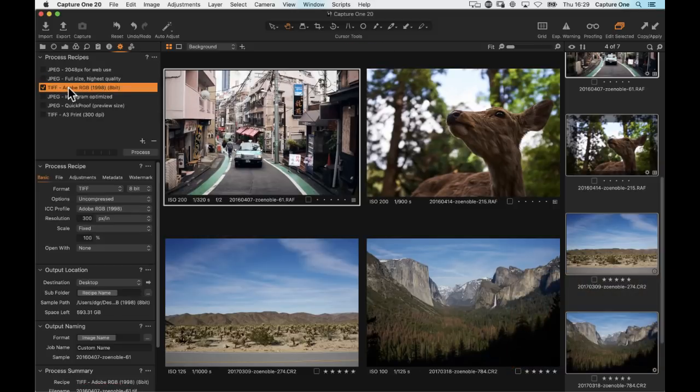So right now you can see we have a few recipes which are made by default. So for example, if I select this one, this is going to create me a TIFF 8-bit file. If I go to this one, this is going to resize to a JPEG file at 2048 pixels on the long edge, and so on. So if I want to make a new process recipe, I can just hit plus.